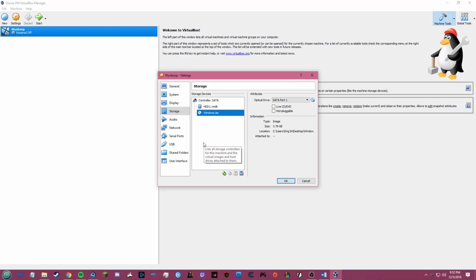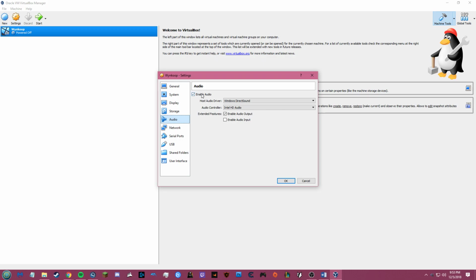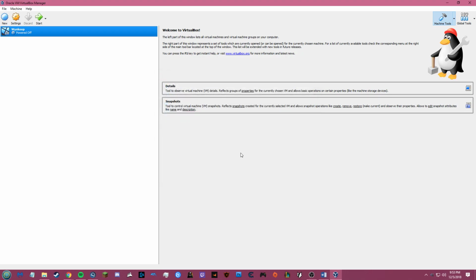The next thing we want to do is disable audio, so just go to the audio section and uncheck the box that says enable audio. And now we can just click OK because we're going to change something else.